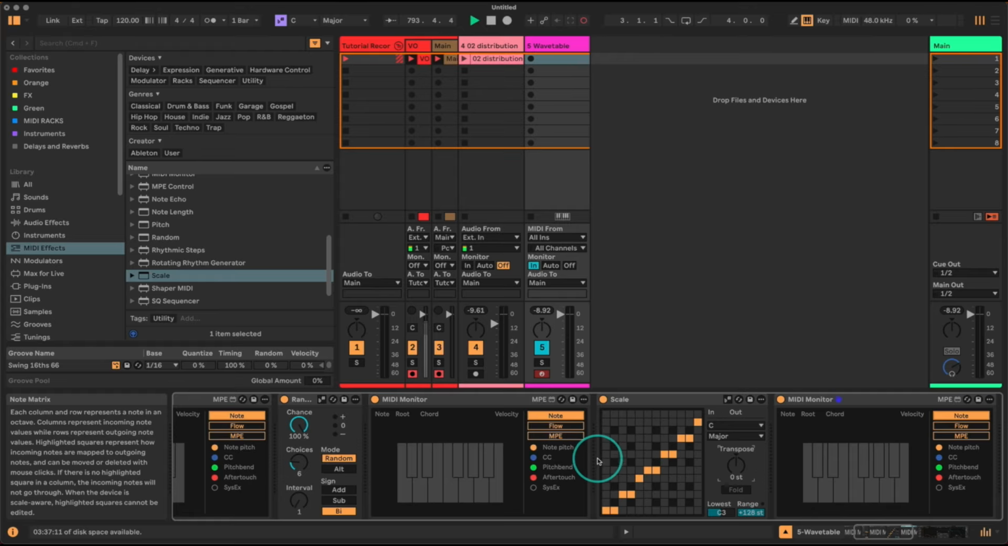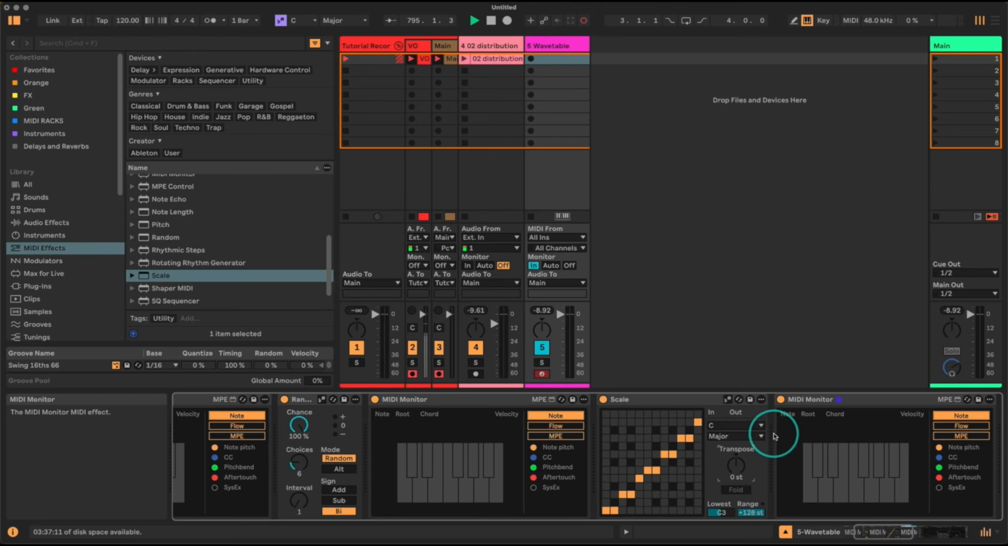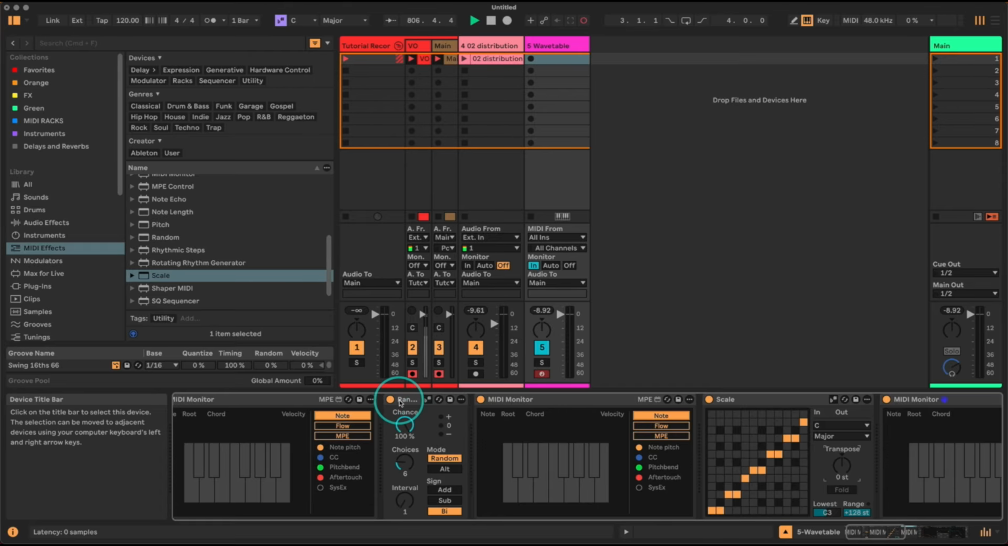So it's affecting the notes that are coming in, not the notes that are going out. Okay, that's everything that I figured out to do with the scale device. If you figured out more stuff, please comment below.